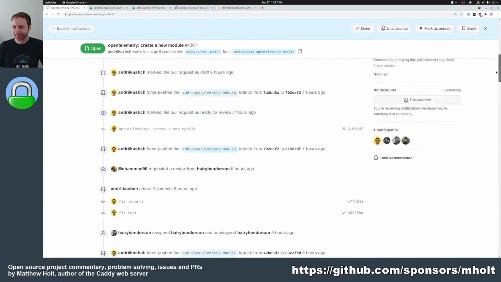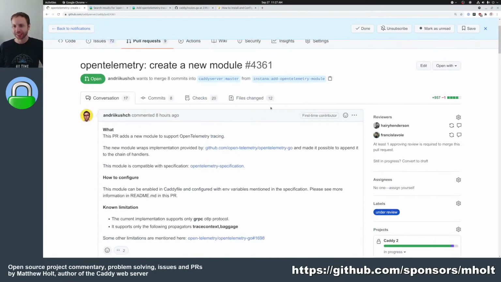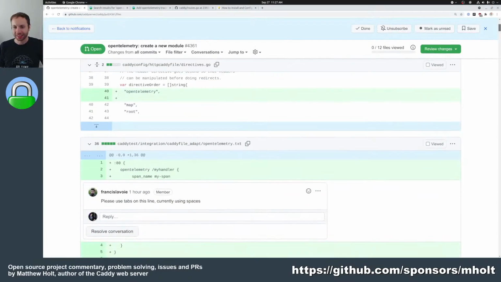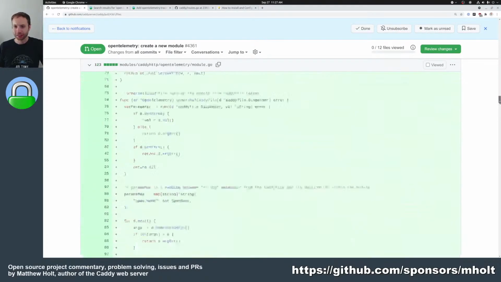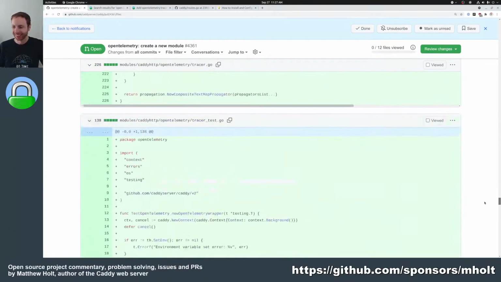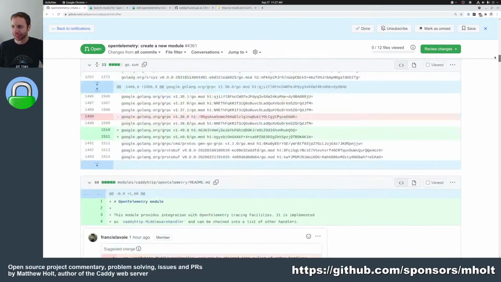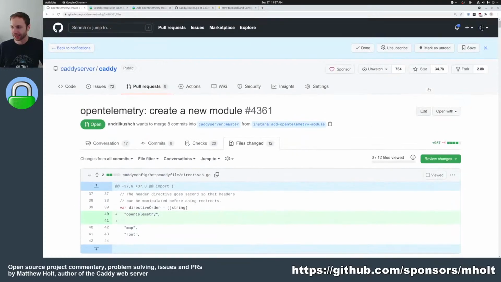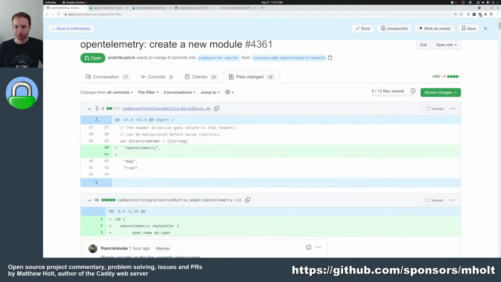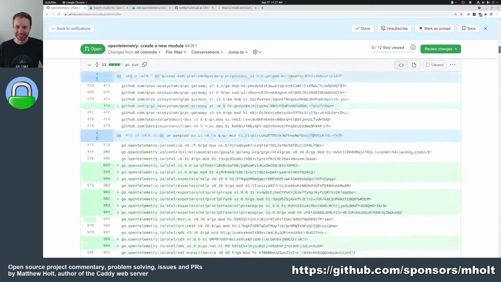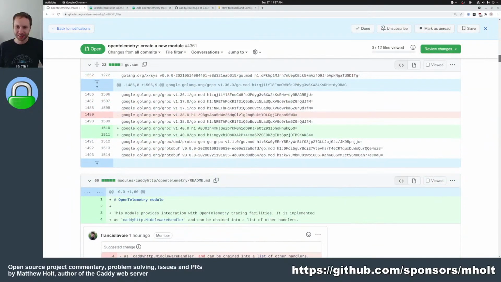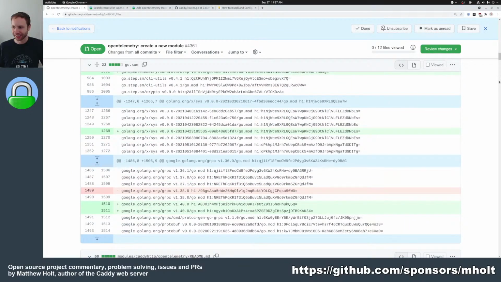Cool. I will take a look at this in more detail later. Wow, this is a big change. Holy moly. Okay, yeah, this will be fun. We're looking at 1,000 additions and 1 subtraction. Where's the 1 subtraction? Oh, maybe it's here in the go.sum.